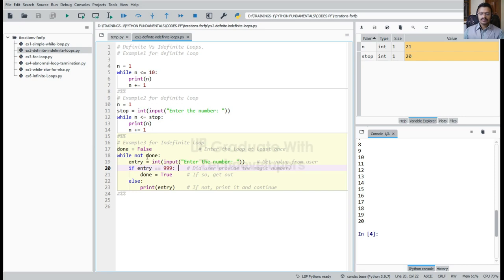Let us look at the logic. Initially we are making the while loop condition true: done is equal to false, and not false is nothing but true. We know that not will reverse the boolean expression, so not done is true. Then we are getting the value from the user. If entry is equal to 999, only then make the control variable done true, otherwise print the entry.